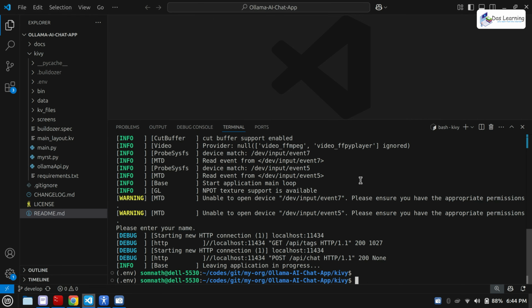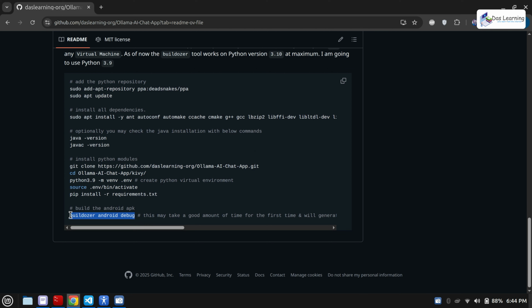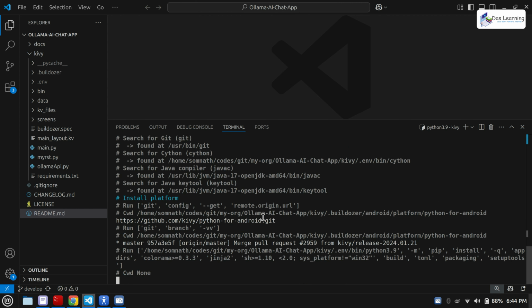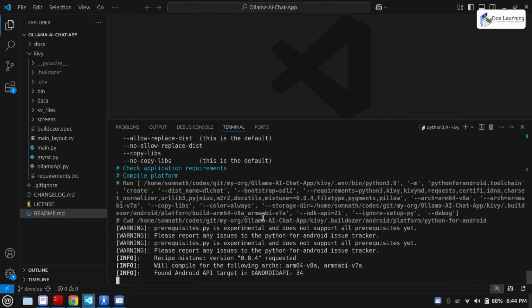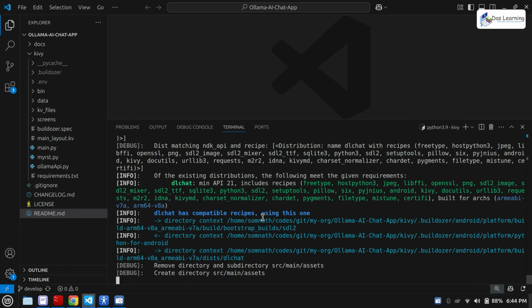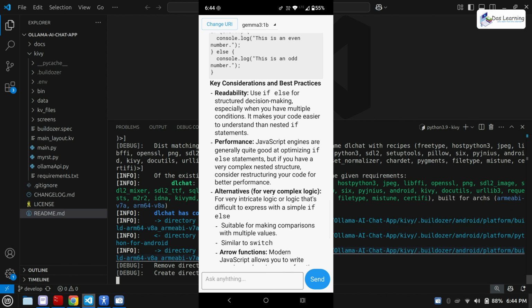If you want to build your Android application, all you need to do is run this command, Buildozer android debug. Paste it. It is going to take some time, and the first time it may take a good amount of time to download all the necessary dependencies. Meanwhile, let's uninstall our app on our Android phone and reinstall it.